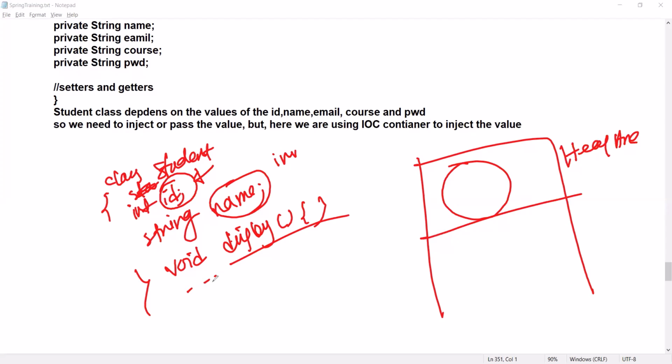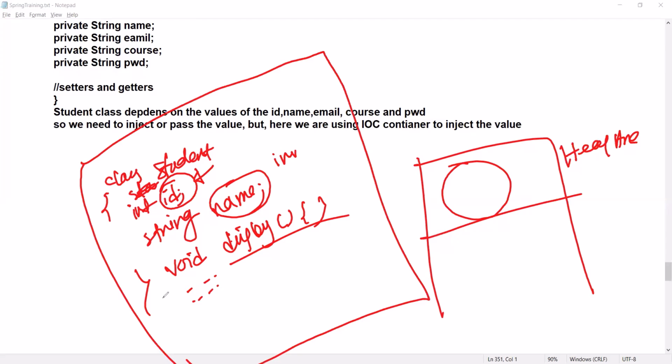I will try to upload one video about what happens internally; if you miss this core Java, all the videos are available on Telegram. Mainly, whenever we explain, we show ID, name and the method inside the object, but this is also wrong. Only ID and name will be available.